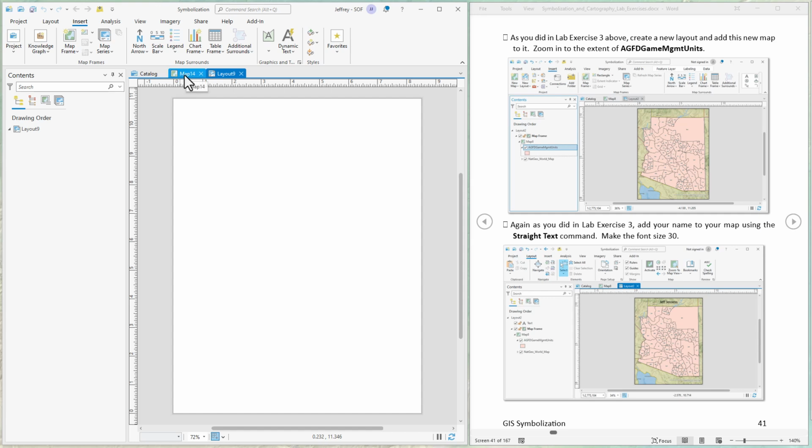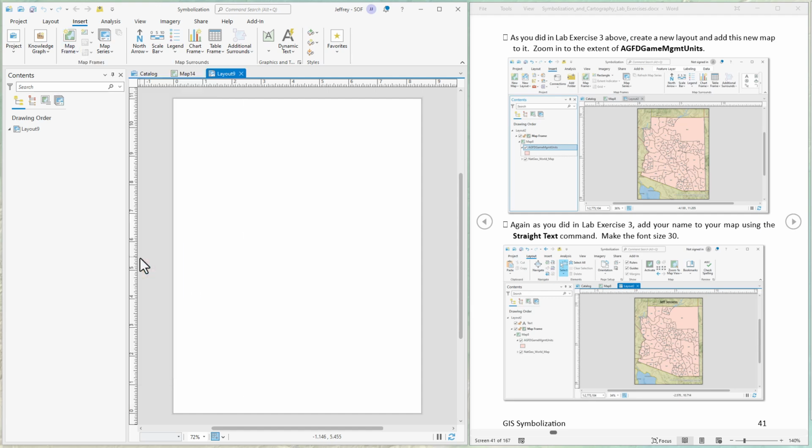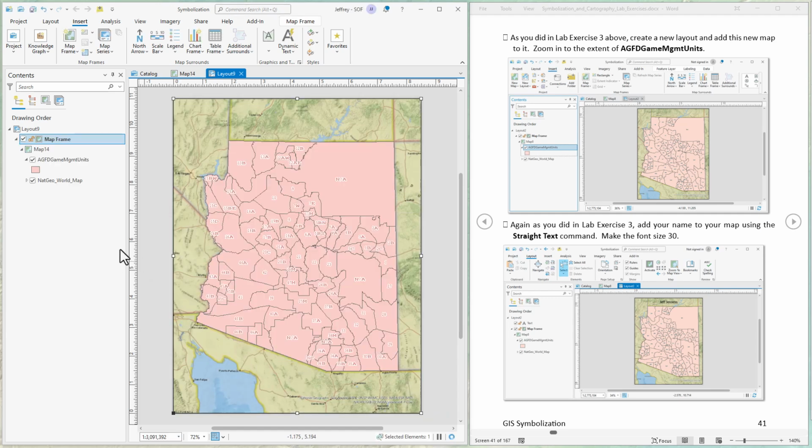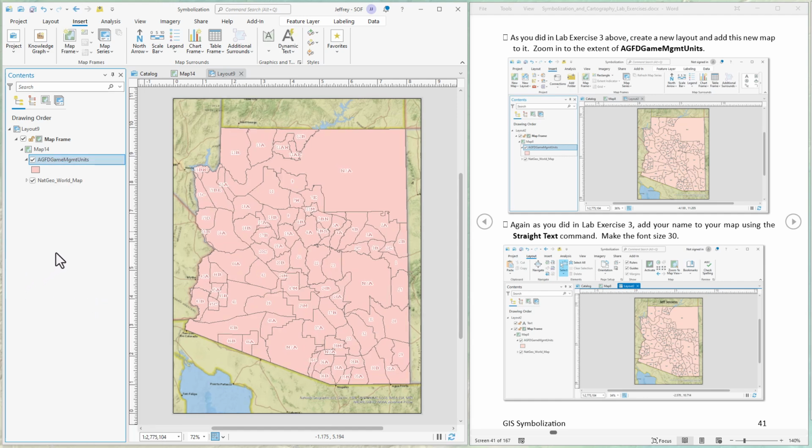This is, in my example here, map 14. Just make sure you know which one you're dealing with. So I'm going to go to Insert, Map Frame, find map 14. Here it is. I'm just going to draw a box where I want the map to be. Okay, there it is. Just to make sure, I'm going to have it zoomed to the extent of my state of Arizona. Alright, so we have a layout going.